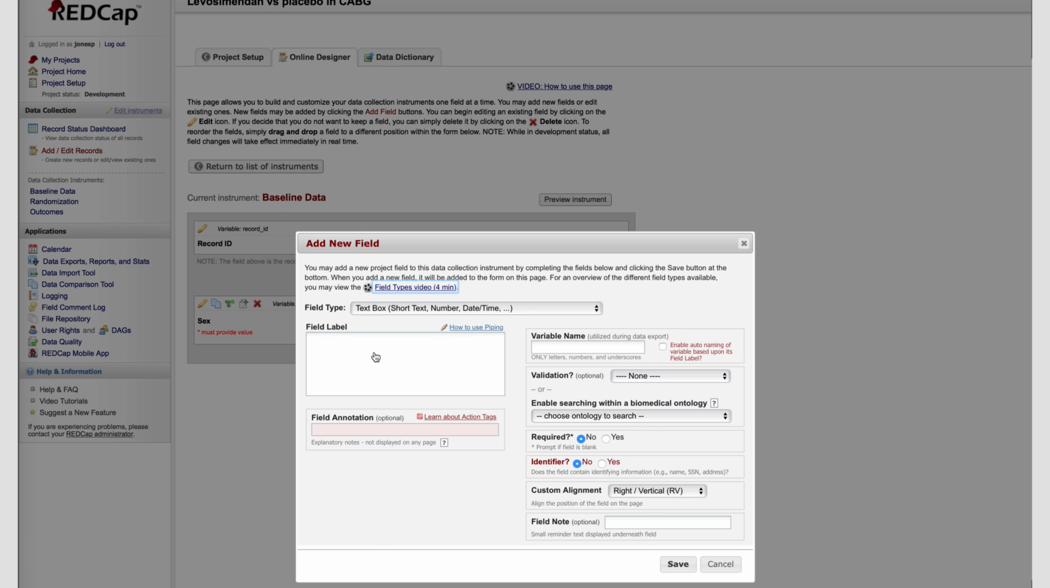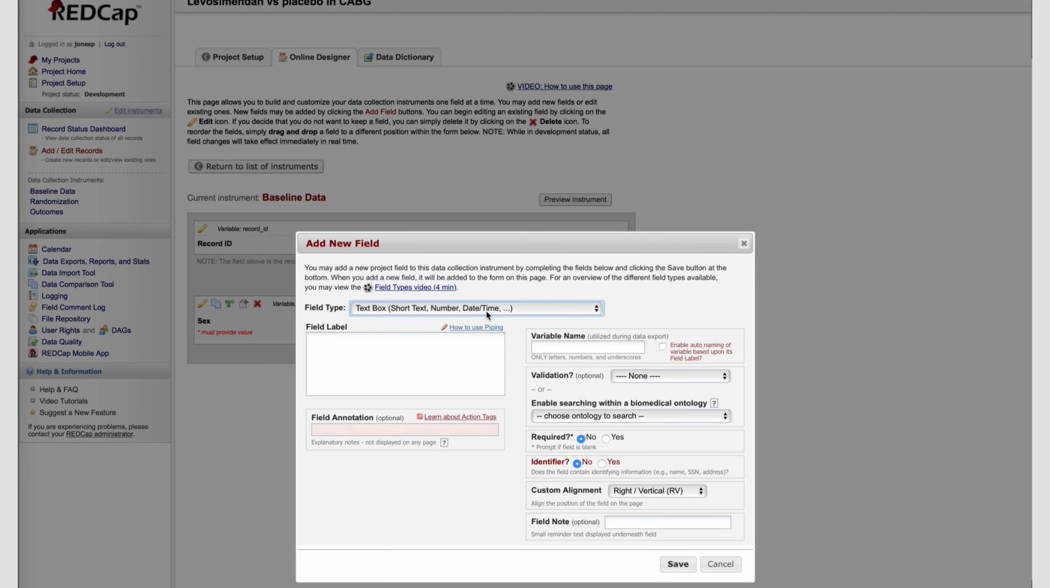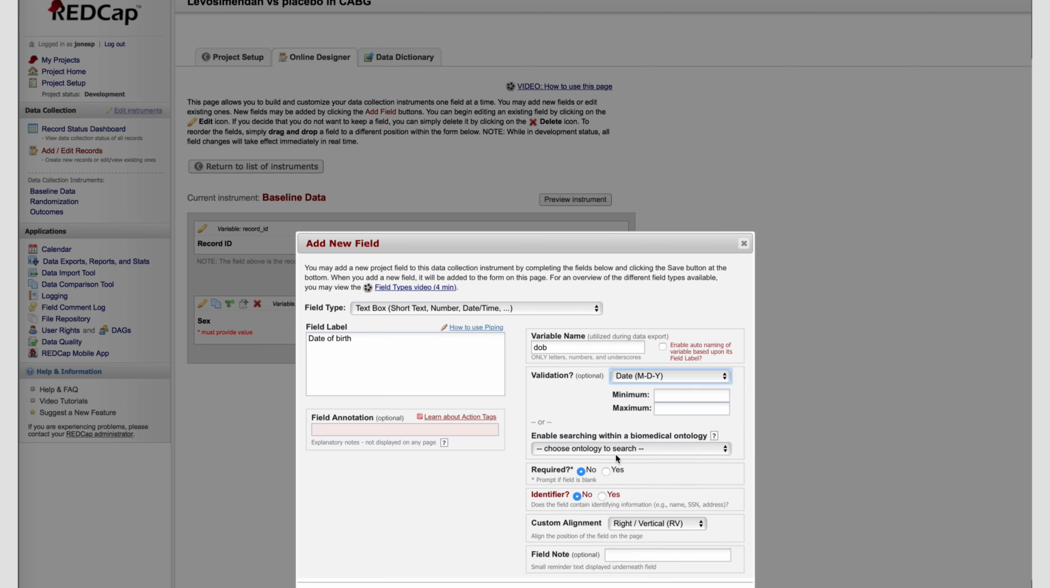Okay, the next field we're going to add is going to be for the patient's date of birth. So we are going to select a text box that includes date and time. You can see right there. So we'll click on that. We will label the field date of birth, and we will assign the variable name of DOB. We do need to validate this. We want to force the user to enter as the month, day, and year, so I will click on that. And we are going to require the user to enter this information.